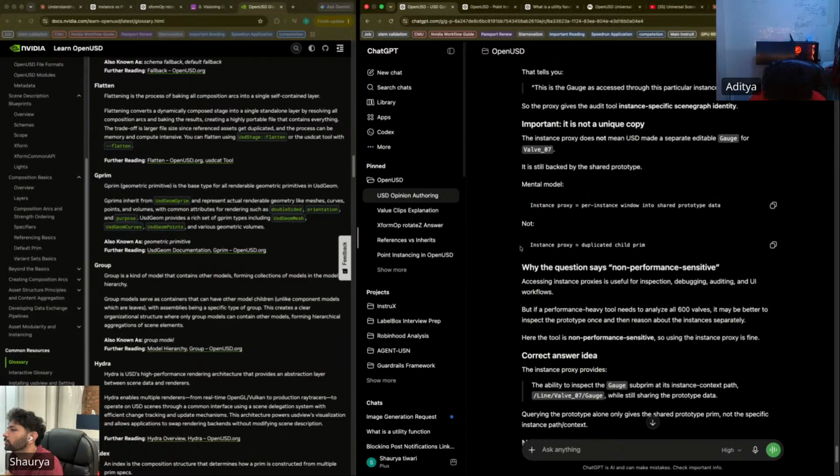Instance proxy does not mean duplicate child prim. So instance proxy is an instance window into shared prototype data.